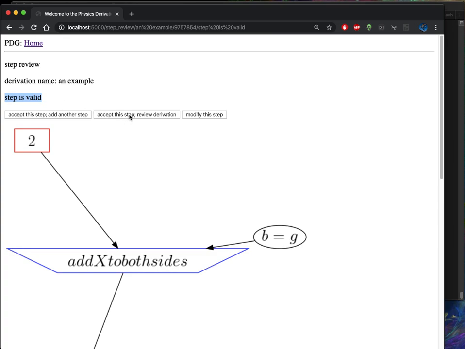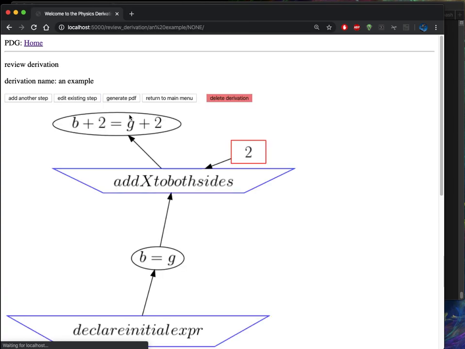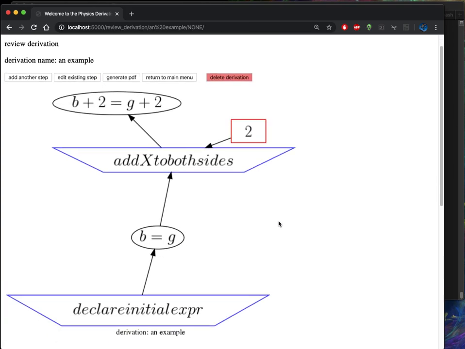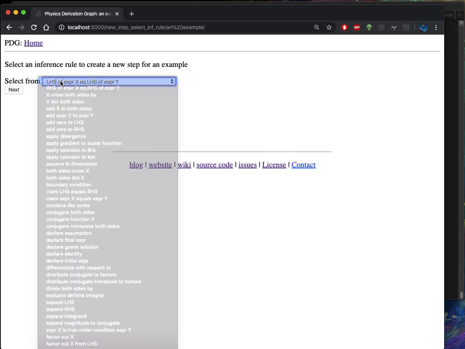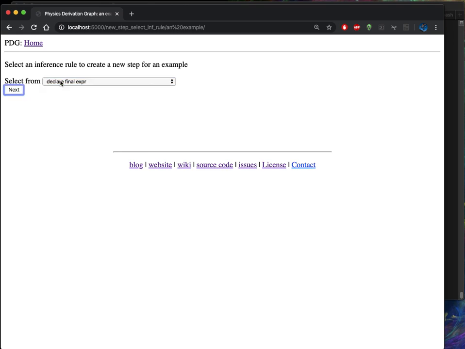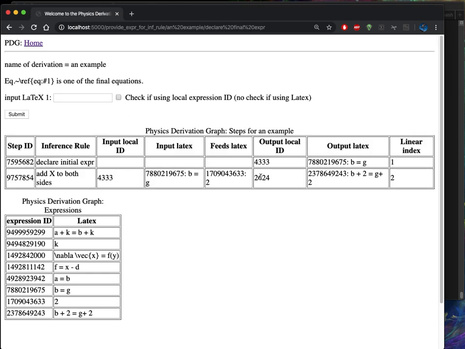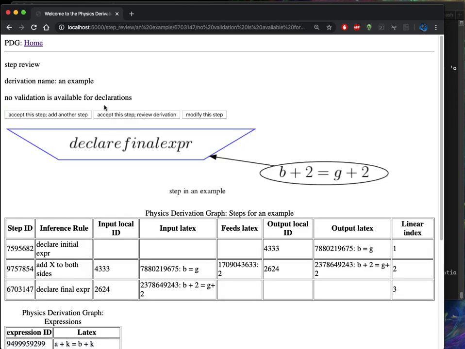So now let's take a look at what that derivation looks like in whole. Okay, so the ordering is declare initial expression, b equals g, add 2 to both sides, and we get b plus 2 equals g plus 2. All right, we'll add one more step and then take a look at the PDF. Here we're going to declare final expression, and this is my last expression, so let's do that. All right, that looks correct.